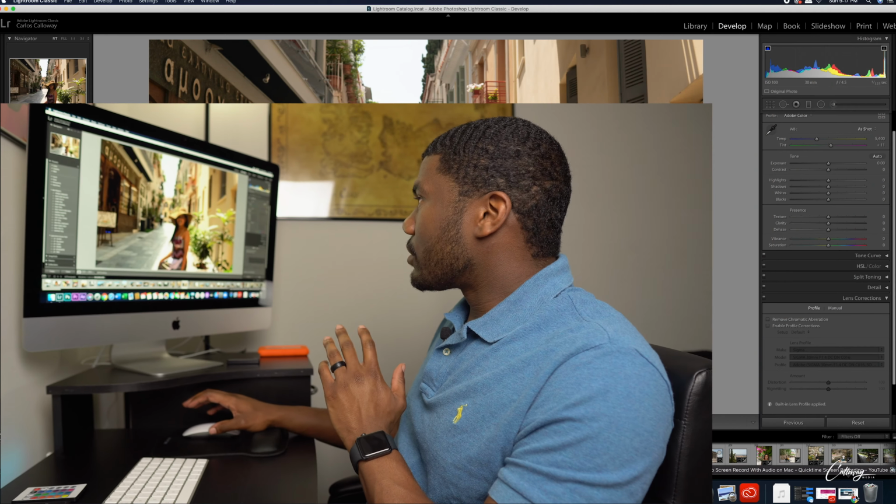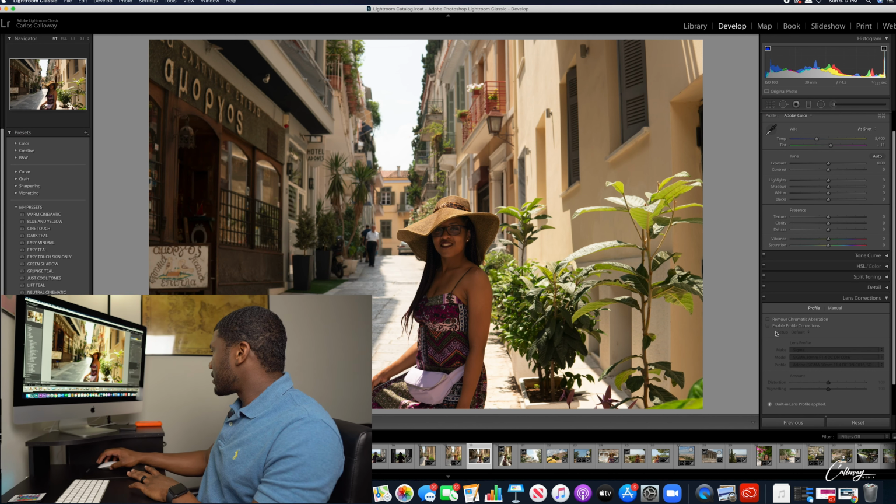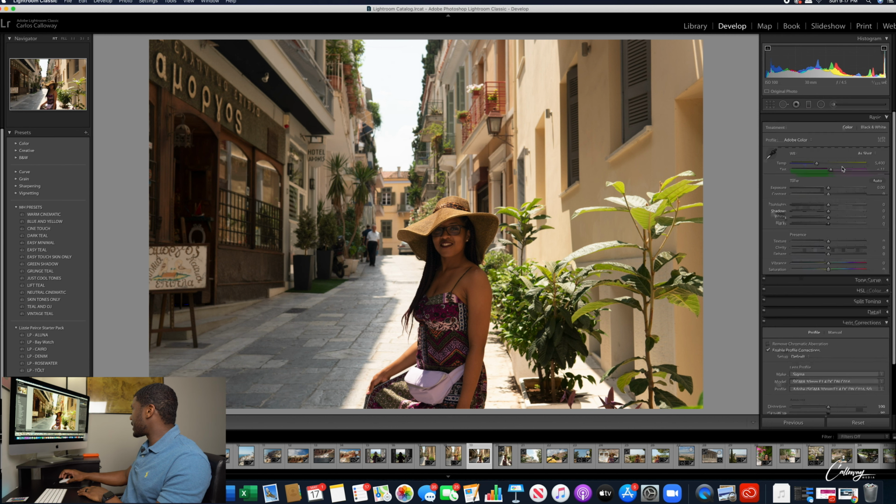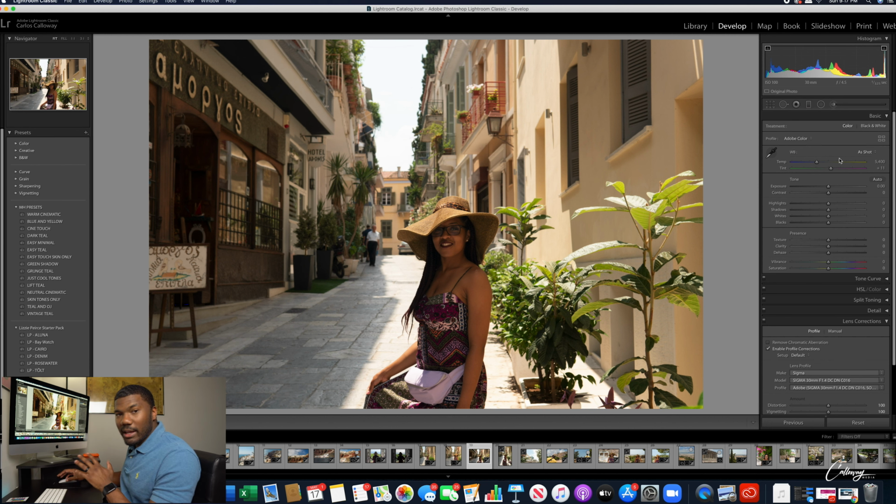So the first thing that I usually do is go to the lens corrections and enable profile corrections. This was the Sigma 30mm f1.4, and what it does is fix things like distortion in the lens. So next I'm going to come up here to the basic tab and start making adjustments.